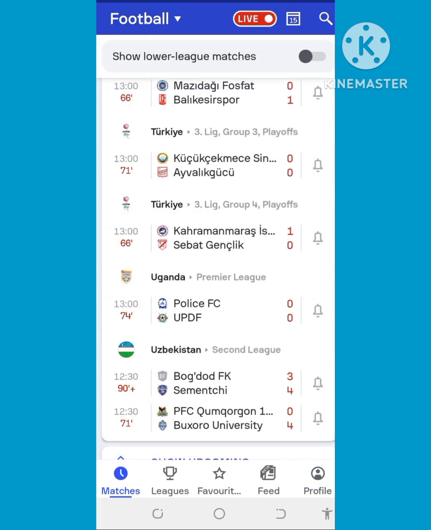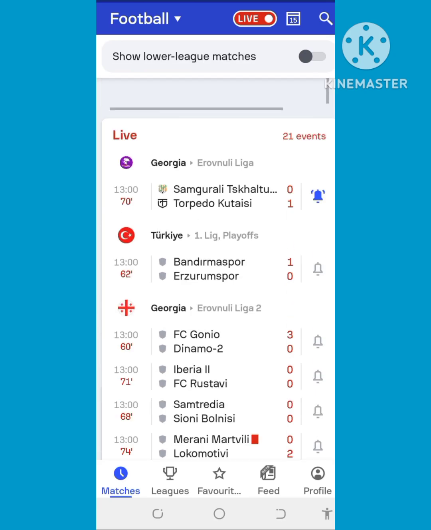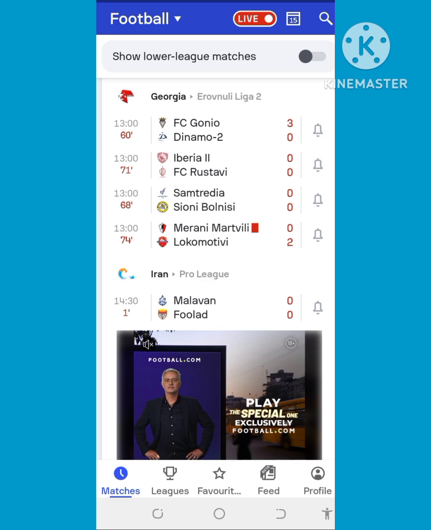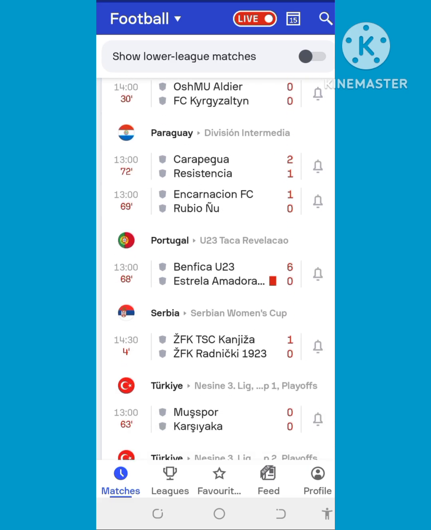So when you tap on this icon, all these games are live games. Then they have finishing options over here. So why do you prefer FlashScore more than SofaScore?